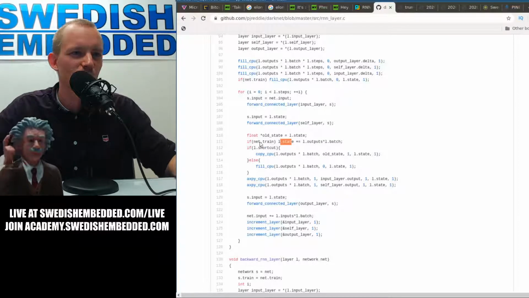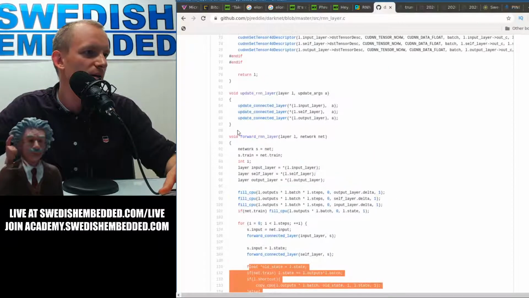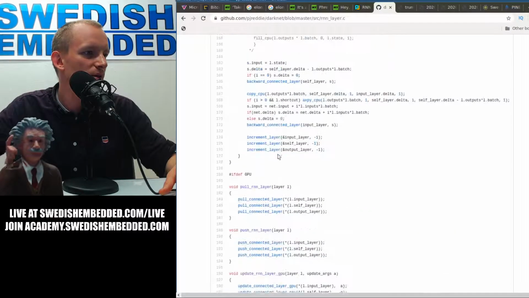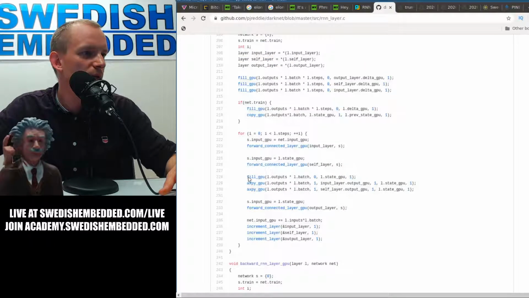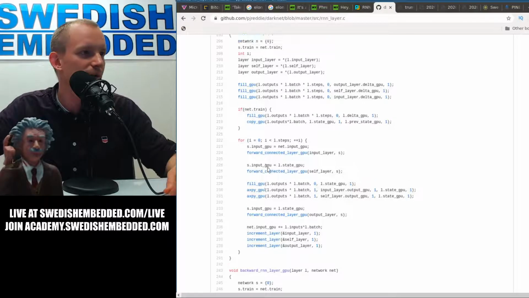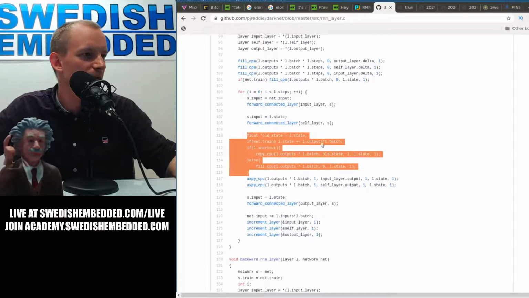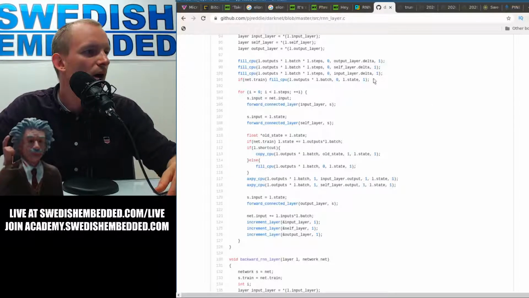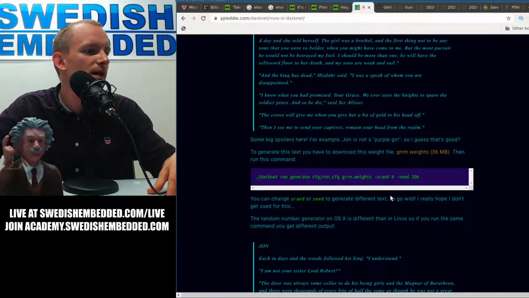I don't get this. What is this code doing here? Basically, remove this code in the method of forward RNN layer and replace it with similar code that they have in the forward RNN layer GPU, but instead of GPU use CPU. You basically remove all the lines except this fill CPU and remove everything else, because it's broken code, and then it won't crash. It won't actually segfault if you do that. So that's where you can get the source code.